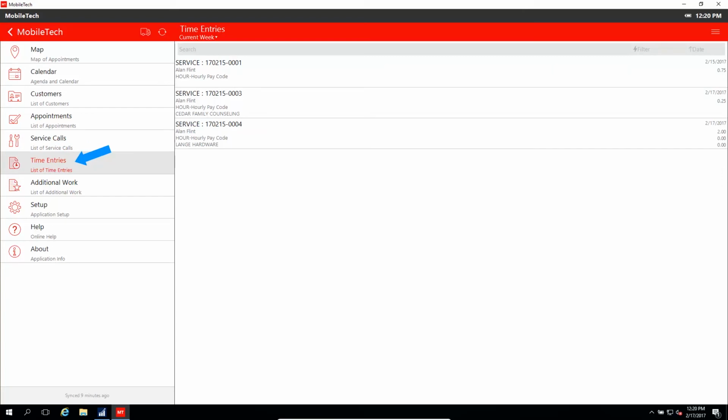Time entries is a list of all time entered for the technician. The technician can view the previous week or current week's time. Labor entries are typically entered manually during the appointment completion process or by using the time in, time out functionality.